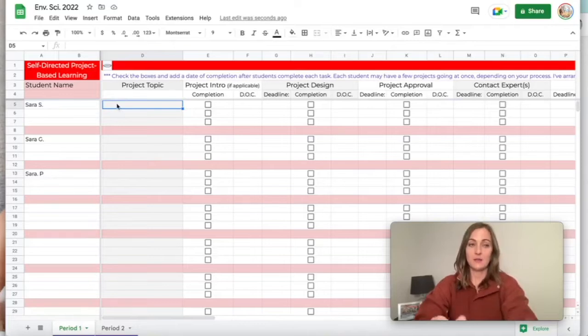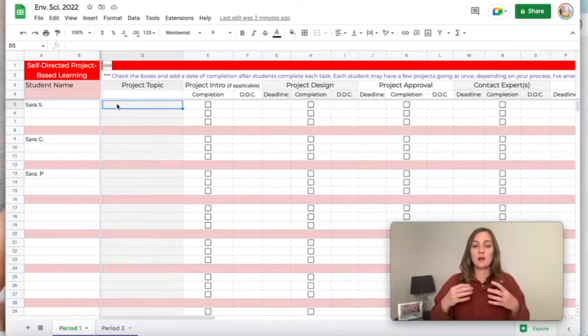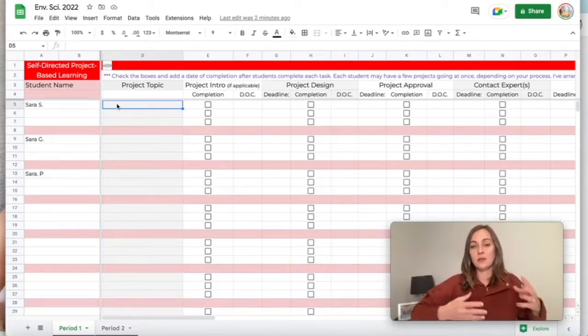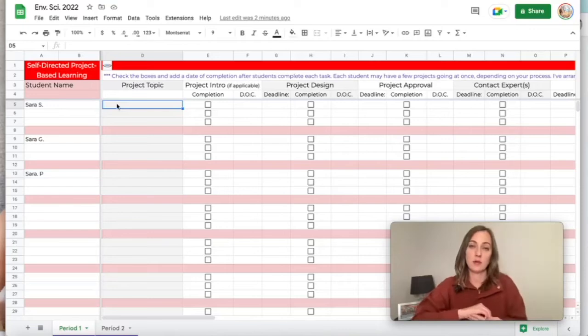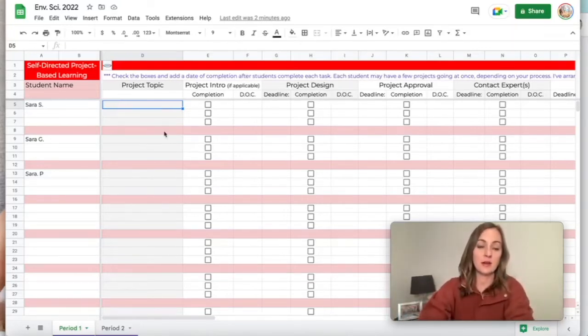So let's say I am having my environmental science students design their own project-based learning experiences around a theme. And that theme is endangered species. So in other words, they're given this theme of endangered species, but they're going to design their own project around that theme. And I need to keep track of all of the steps they're taking from the design to the execution process. So let's say Sarah S decides to do her endangered species project on burrowing owls.